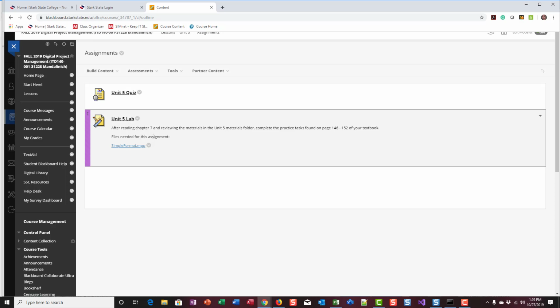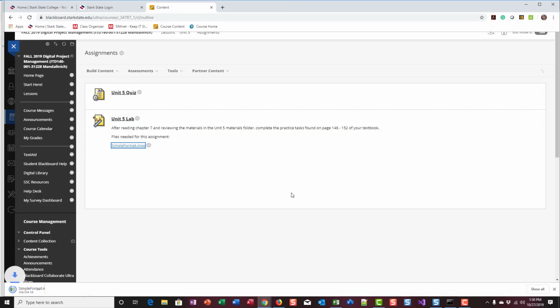So if you look at the description here, it says after reading Chapter 7 and reviewing the materials in the Unit 5 Materials folder, complete the practice tasks found on page 146 to 152 of your textbooks. And you need this file for the assignment. So I'm going to download this simple format file. It's going to go to my downloads.